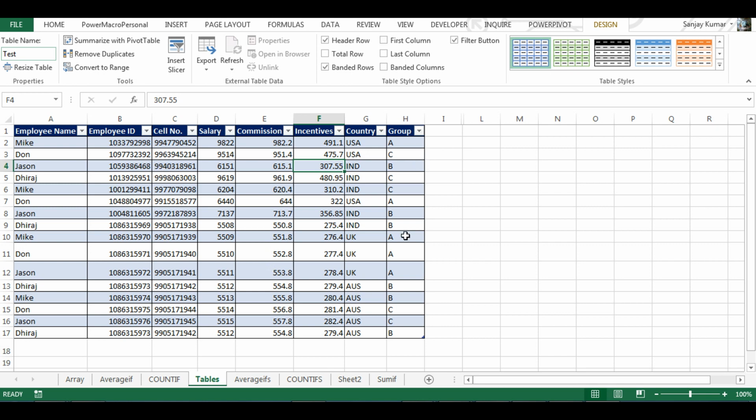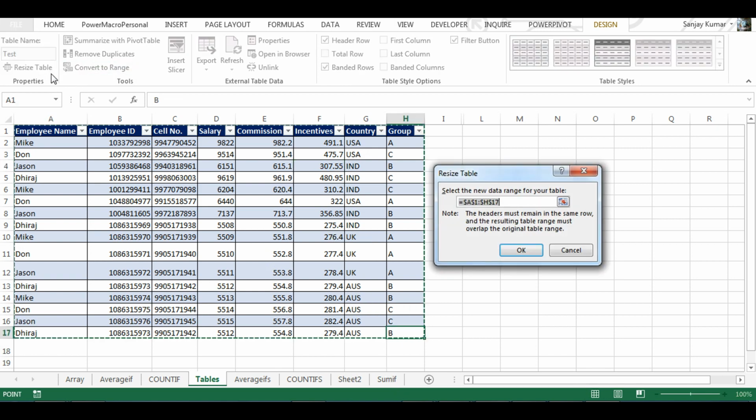You also can change the range of this table. Right now it is just taking A1 to H17. So I can also resize this by clicking on the Resize button, and we can give a new range as well. So I'm not going to give a new range.